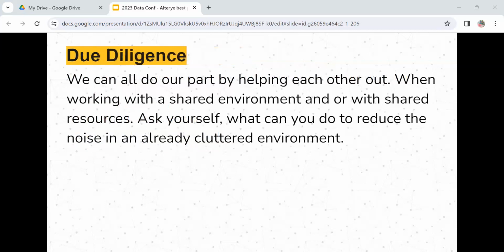And lastly, I would say, we want to do our part when we work with shared resources and environments. I think we can talk about best practices all day, but I think it all takes each one of us to be responsible to make this work for everyone else. And with that, I'll wrap it up.